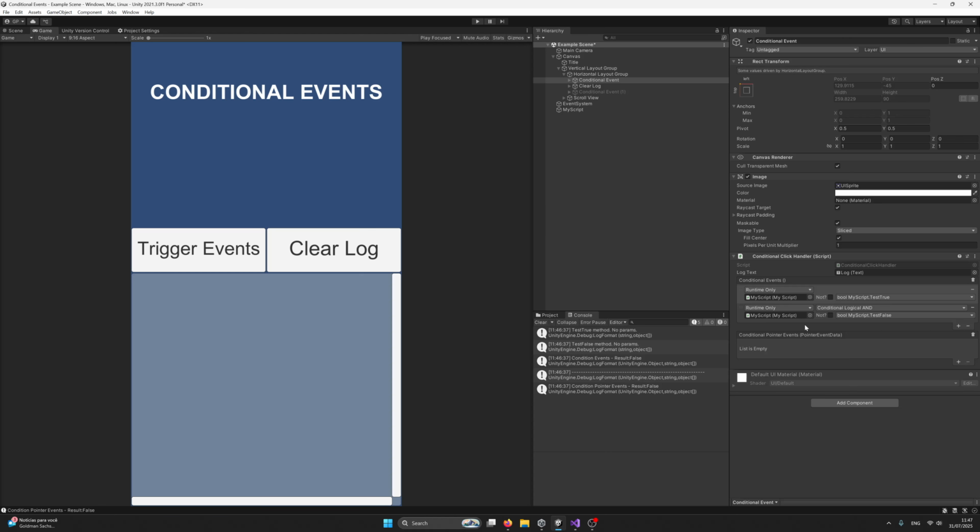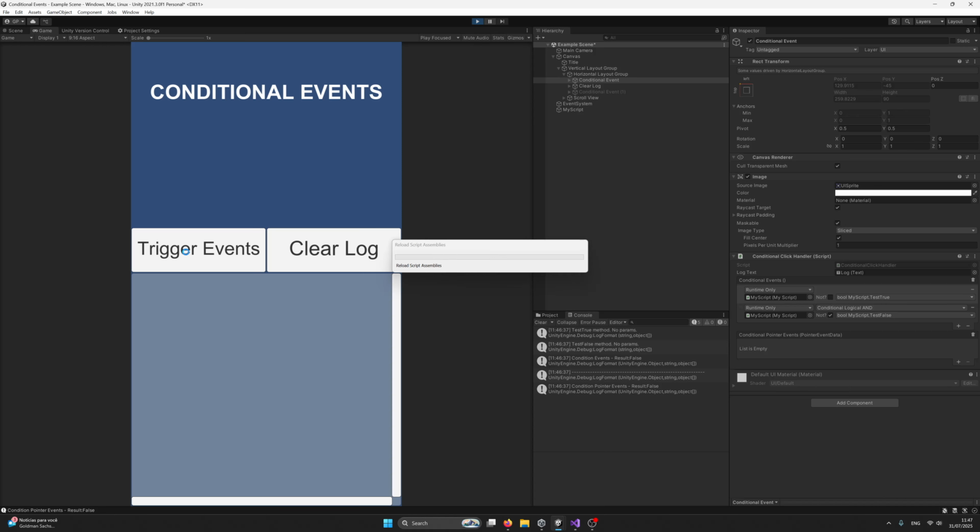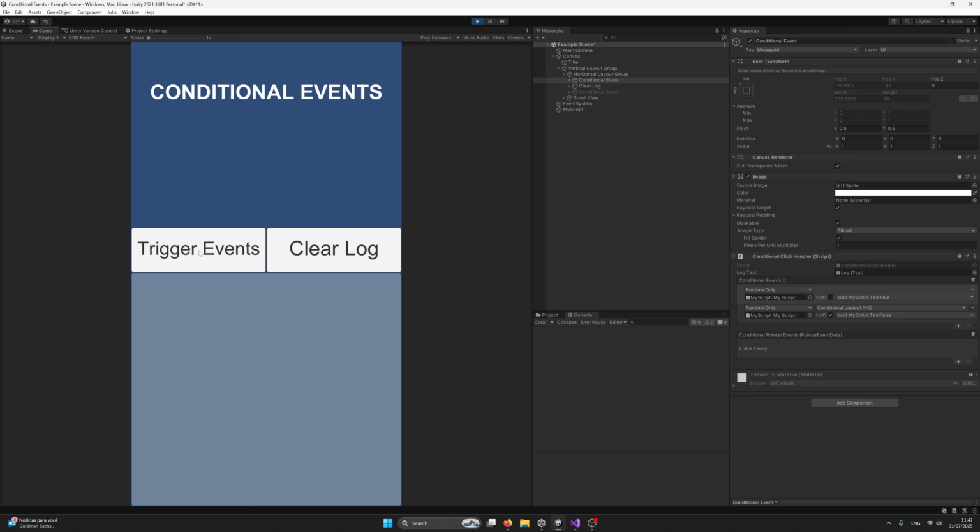Another thing I'm going to show you is the logical NOT. When you hit the checkbox right here, you're basically saying that I'm grabbing the result of this function and turning it into true for this case. Since it returns false, I'm saying not false, so true. If I hit play again, and if I trigger, see, the result is true.